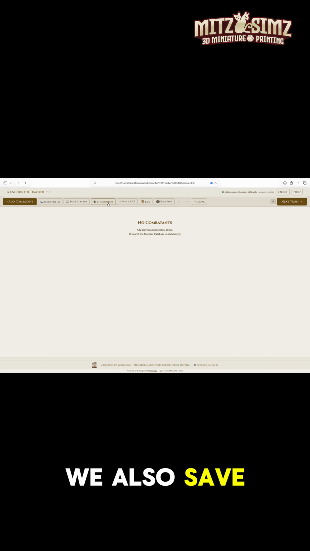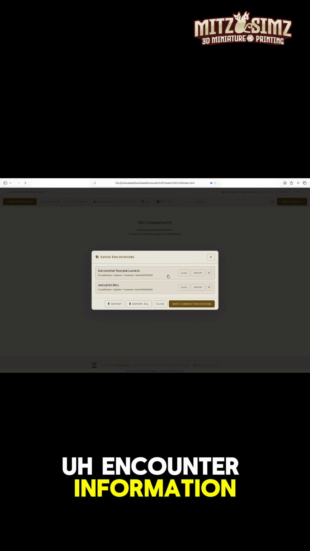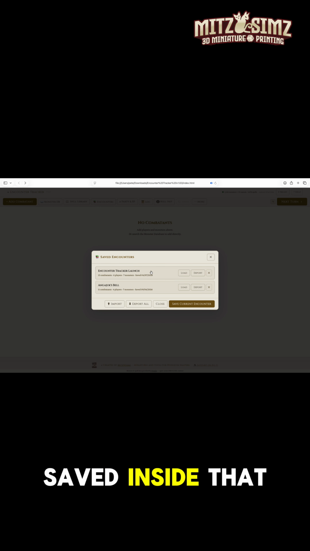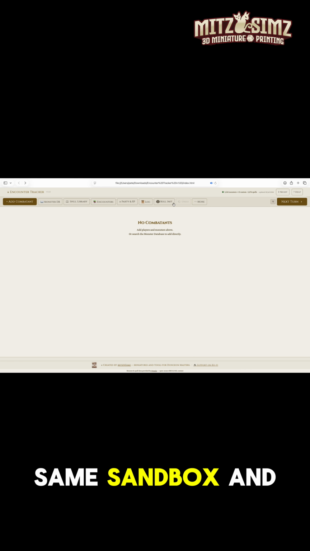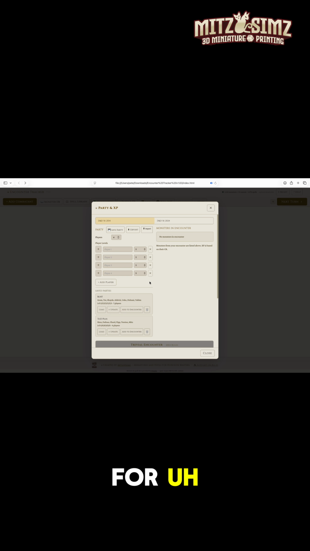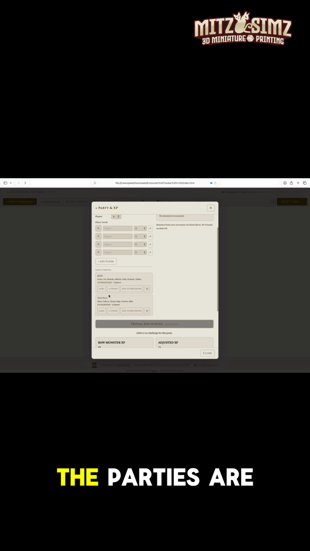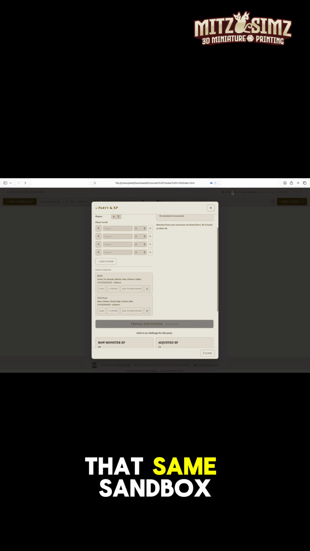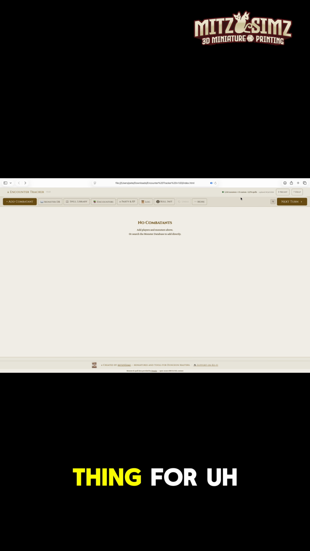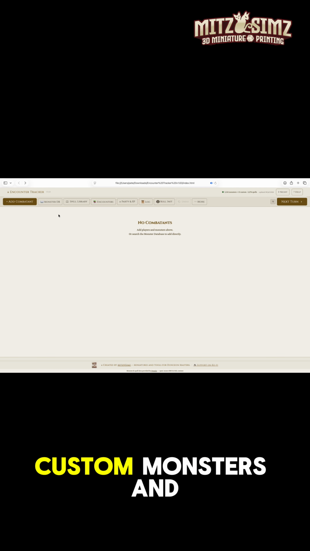We also save encounter information. This too is saved inside that same sandbox. And the same goes for parties that you've created. So if you're running multiple games, the parties are saved in that same sandbox. And the same thing for custom monsters and spells.